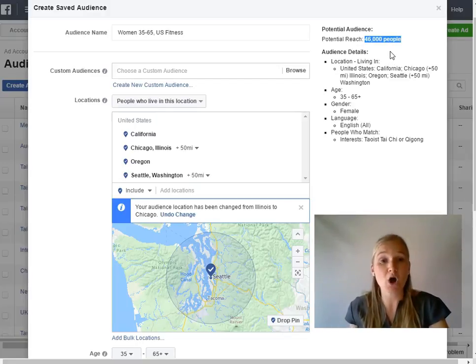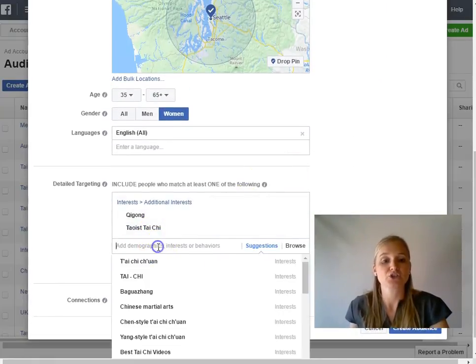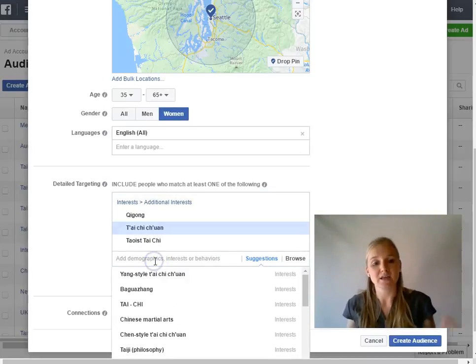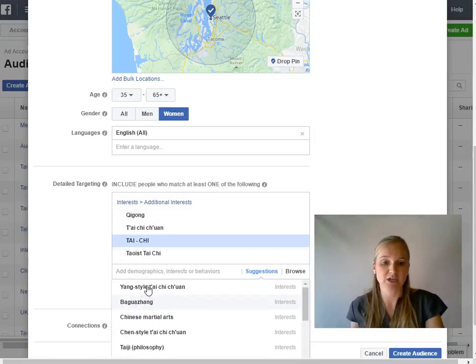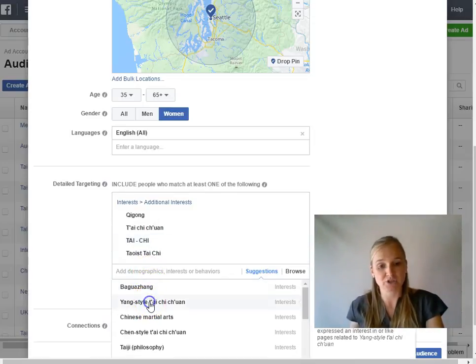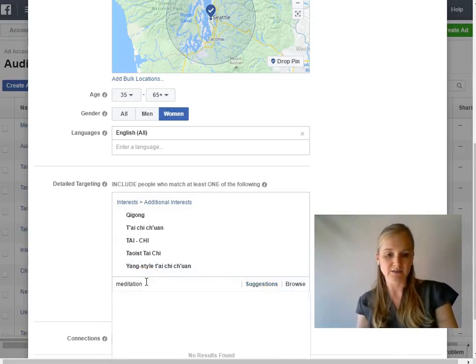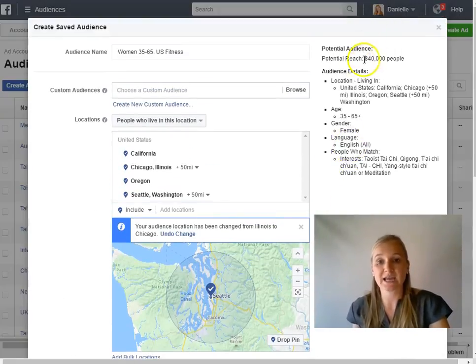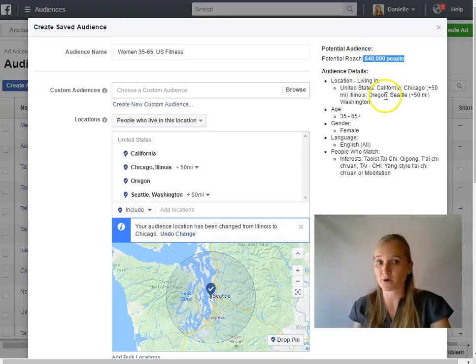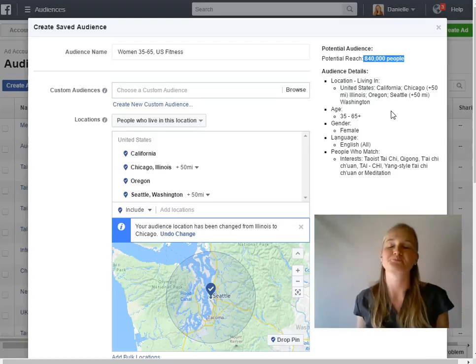46,000 is too small. So I will continue adding common interests to try to boost the number of people in my audience. So they could be interested in Tai Chi Chuan, Tai Chi. They might be interested in Yang style Tai Chi. They might also be interested in meditation. So now I've added more interests. I can scroll up and I can see I have this beautiful audience of 840,000 people. So again, your target is to get over 200,000 but under 1 million.